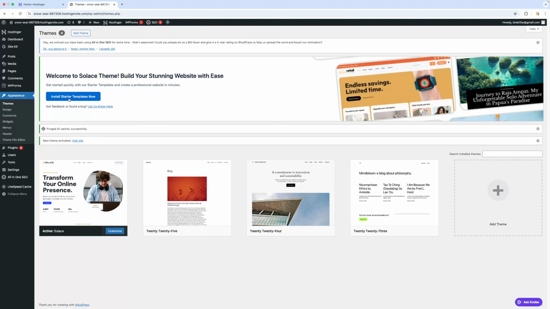Then on the top you're going to see Install Starter Templates, and these are some of the amazing templates that you can get started with without building your website from scratch, right? You're going to have the template, and then you can easily edit it with Elementor. So just click here to install starter templates right now, wait a few seconds, and once it's done, it's going to say installation successful.